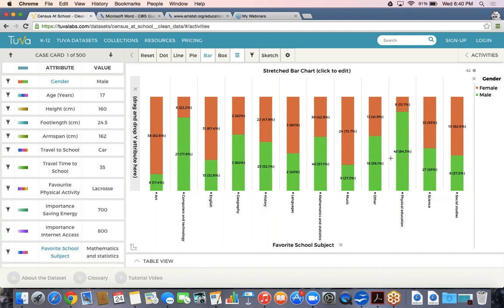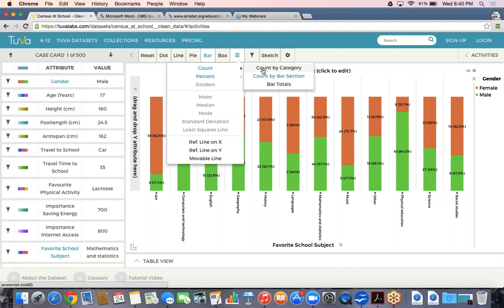Where 8 out of 43, 8 out of 51. Let's get the count here so that we get this right.